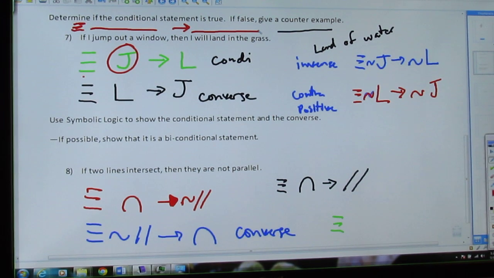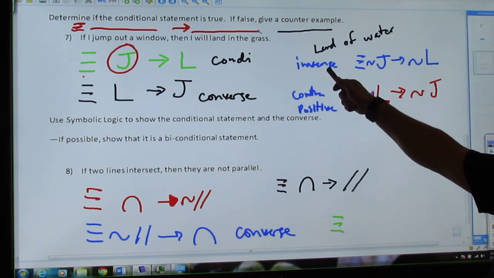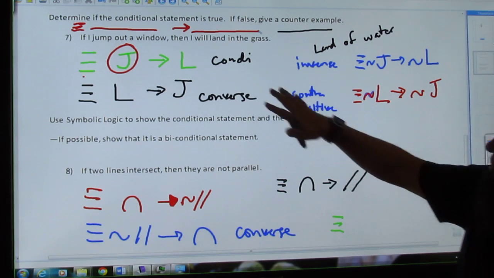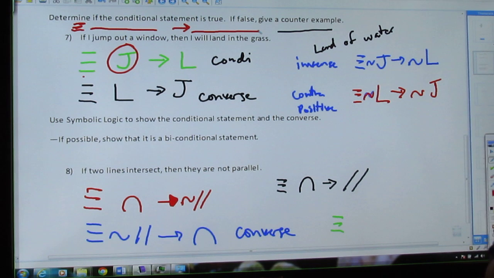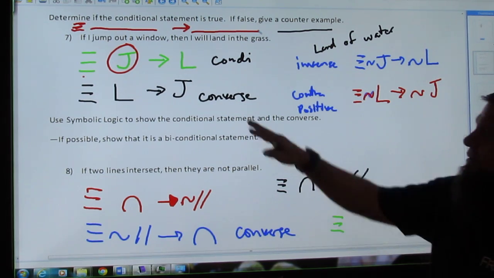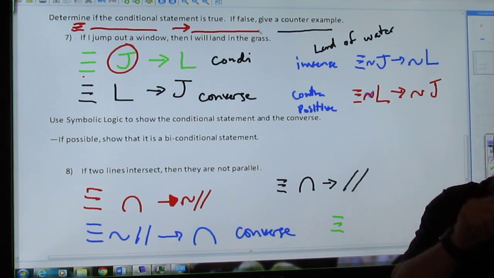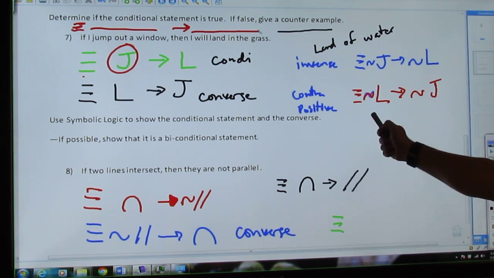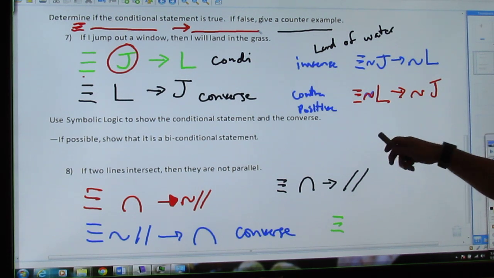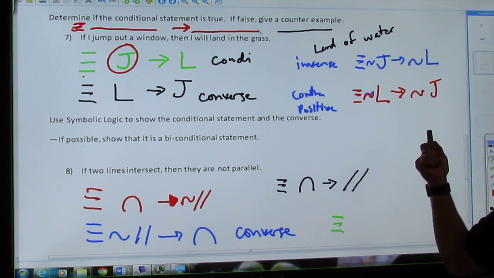Now, your inverse statement is going to be when you take your conditional statement and you put nots on both of them. If I do not jump out the window, then I will not land in the grass. And then your contrapositive is when you have your converse statement and you have nots on both of those. So, if I do not land in the grass, then I did not jump out the window.